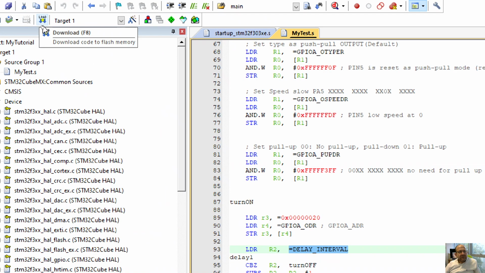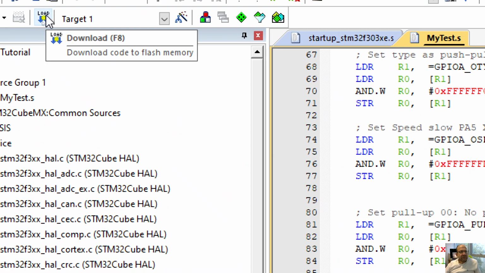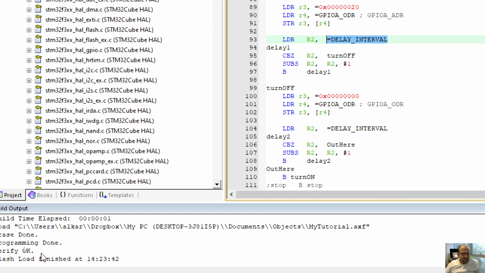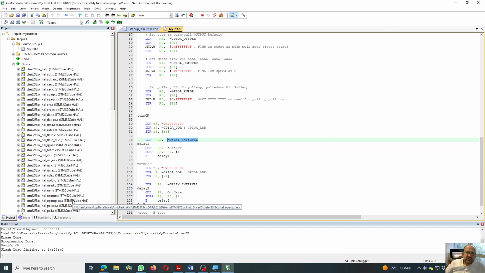There is a load button over here, or you can just press F8 to download your code to your device. If everything goes correctly, you'll see that your device just flickers a little bit, and then you have your indication at the bottom of your interface. It says verify OK, flash load finished. Everything is fine. So that means you have downloaded your code correctly. What you have to do is click on the reset button, make sure that your device is actually working at this moment.